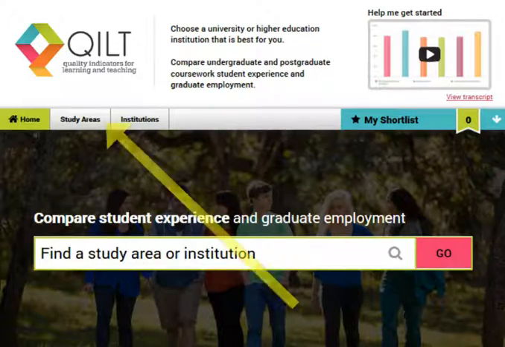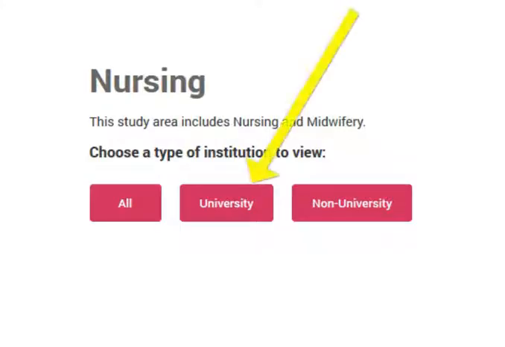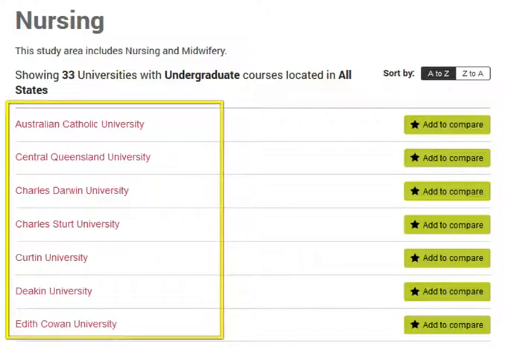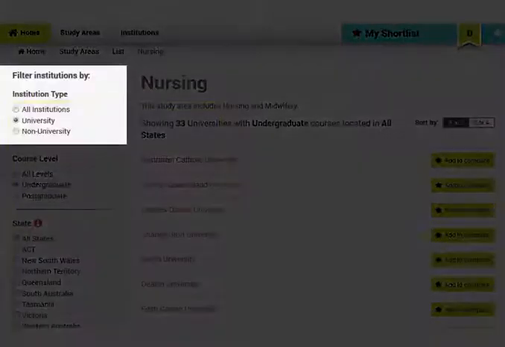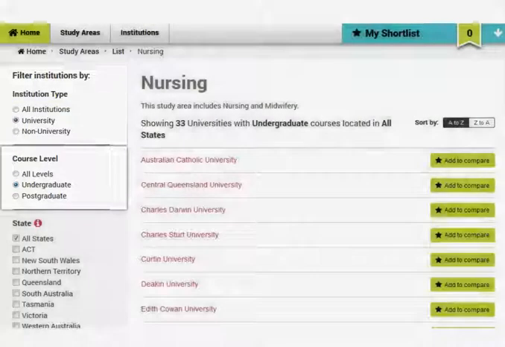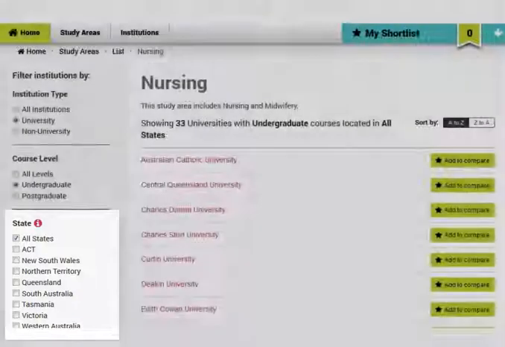First, you need to click on Study Areas. Now, click your study area. We will select Nursing. Next, choose your level. Now you will see a list of institutions. You can filter the list. You can filter by institution type, course level, or state.